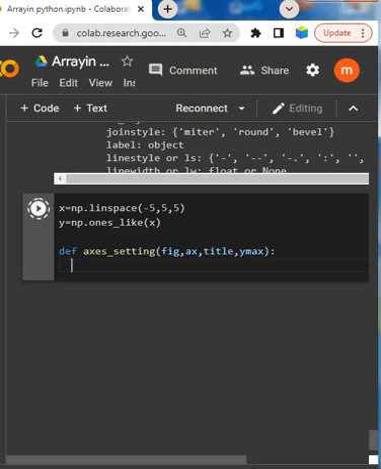So let's see the define, and now I am going to write here ax.set_xticks and parenthesis, and inside of this parenthesis a square bracket.